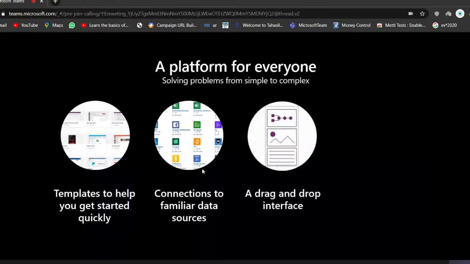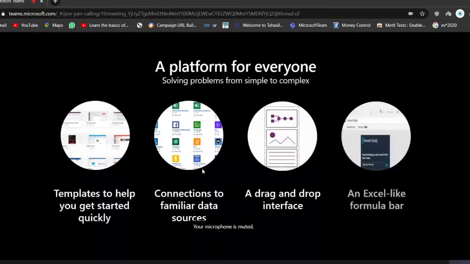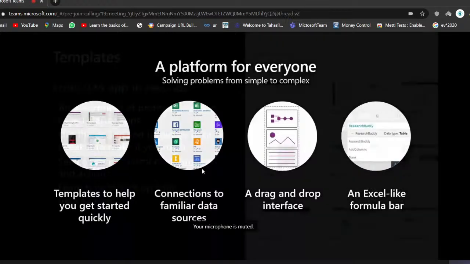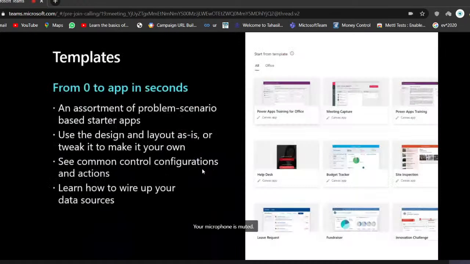Then it has a drag and drop interface. PowerApps is very easy with a drag and drop interface. Then an Excel-like formula, as I said. You can just put in the formula there, just like what you do in Excel. Then templates: from zero to apps in seconds. So you can see the templates. There are a lot of templates in PowerApps.